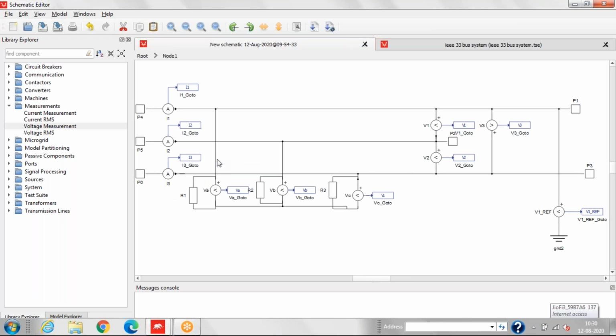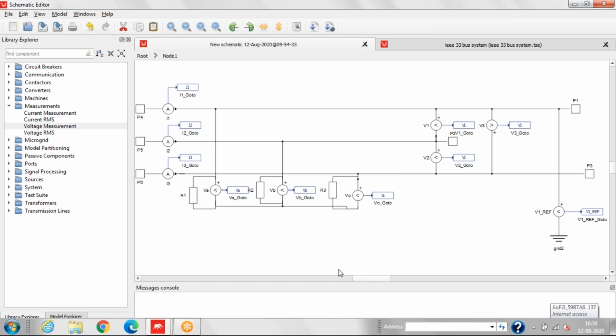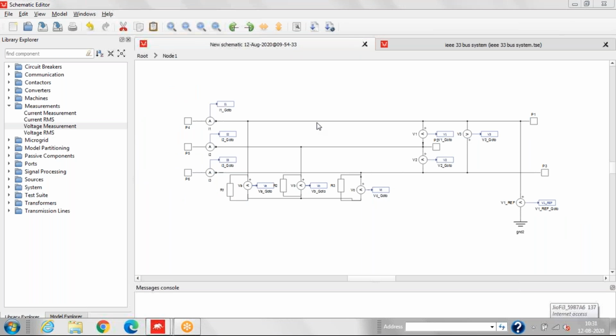Now we'll go to the node 1. Now we'll provide the different measurements. First we'll calculate the RMS calculation, then we'll provide the phase calculation. For the power calculation we have to take some signal processing component. So for that, first make it a little bit bigger.